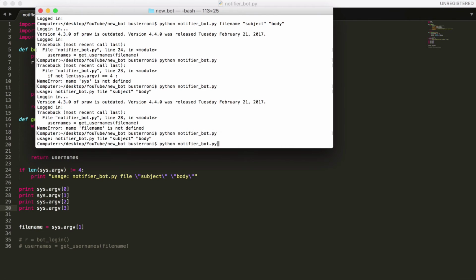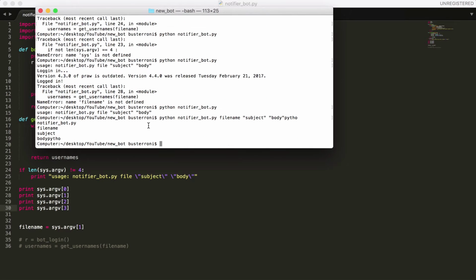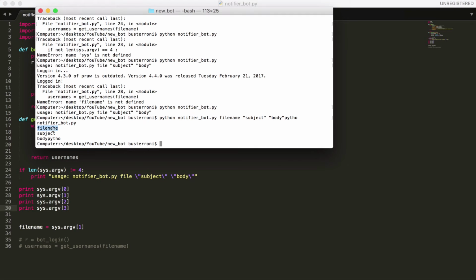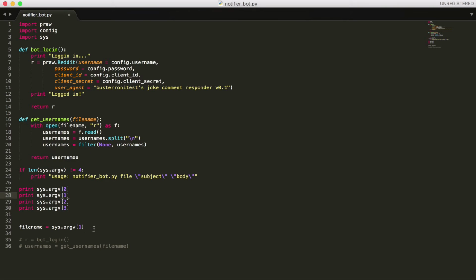So if we run this right now, let's put in some valid input. So you see, the first thing is notifier bot, the second thing is file name, the third thing is subject, and the fourth thing is body. That was a mistake, but yeah. So what we want, the file name first, that's going to be the second argument, but the first index. The subject will be the third argument, but the second index, and the body will be the fourth argument, but the third index.